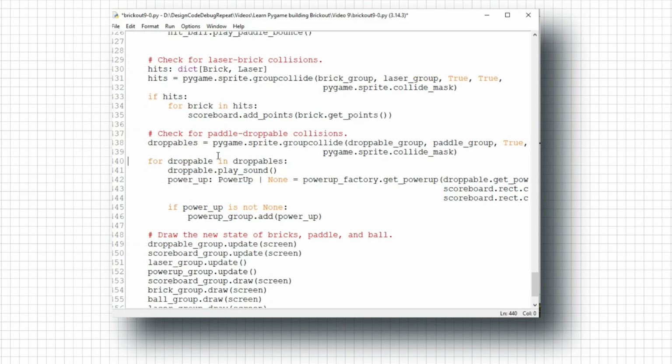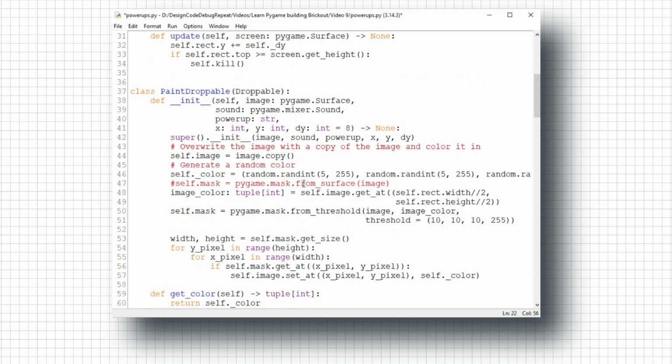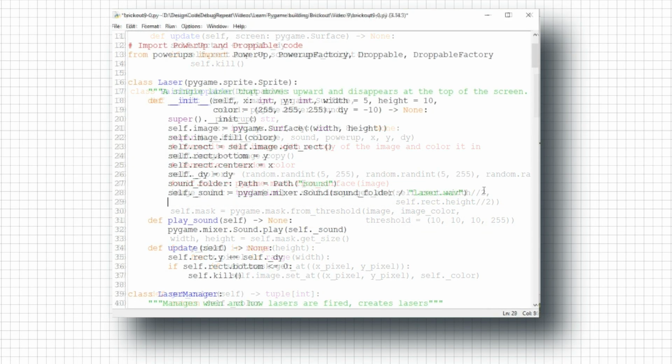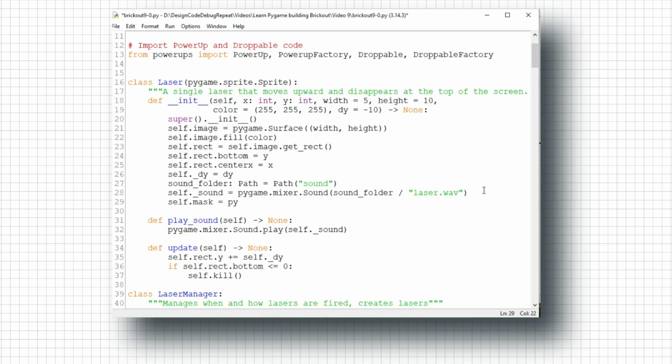Step 2 is for efficiency. Sprites have a mask field, but if we don't set it, then the collideMask function will create a mask for each sprite each time it's called. You might have noticed in my paint droppable init method, I stored the mask in self.mask. That's the name of the mask field for sprites. If we give that a value, collideMask will use it.